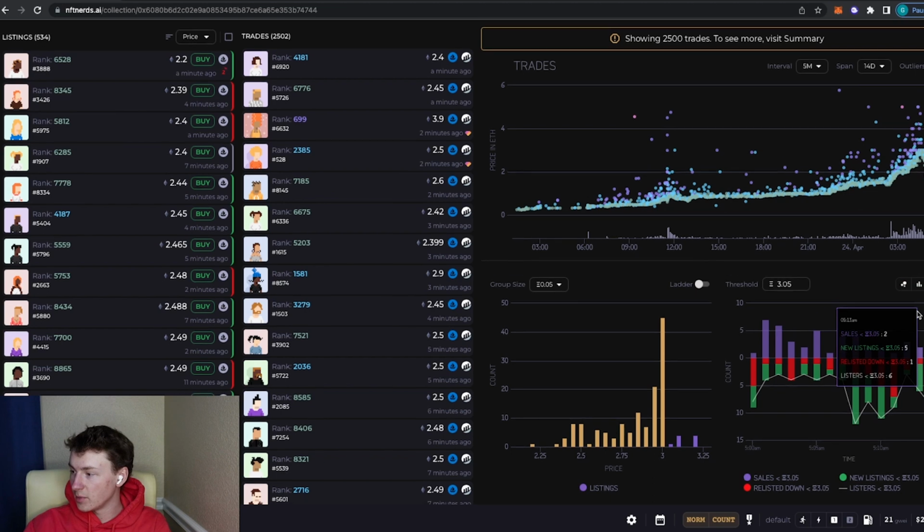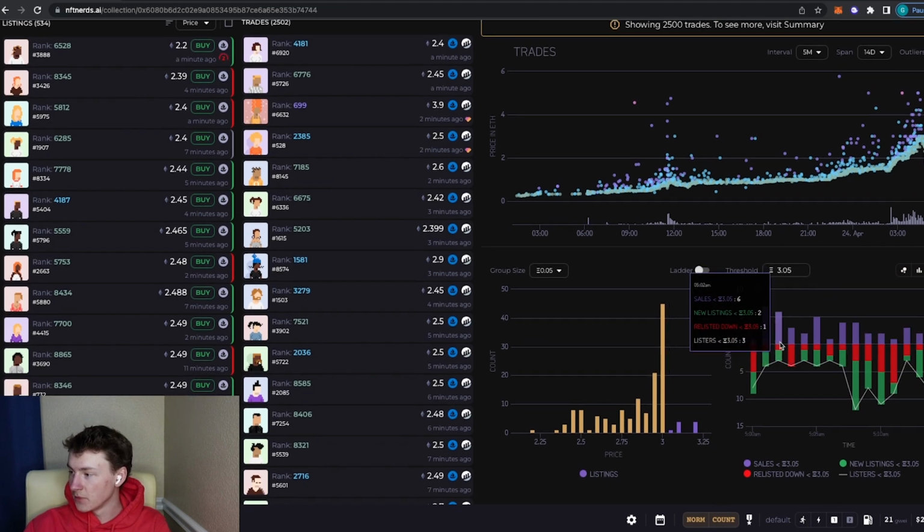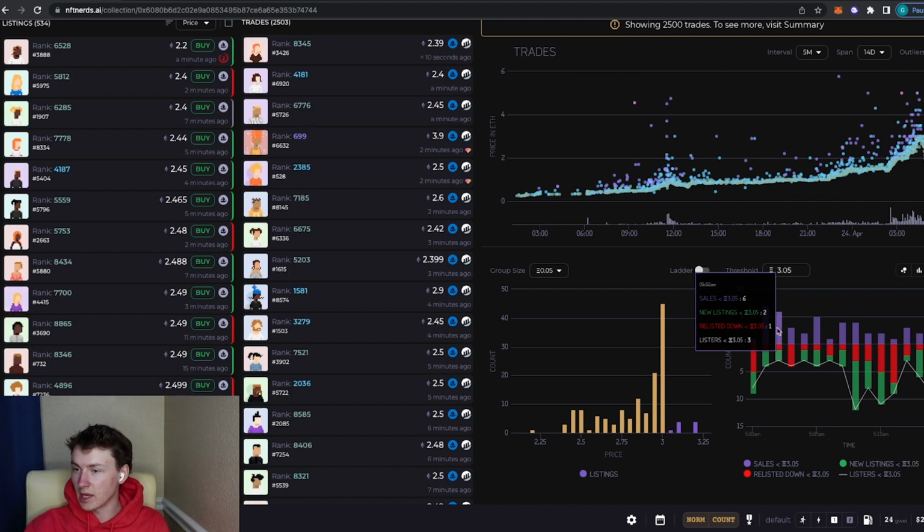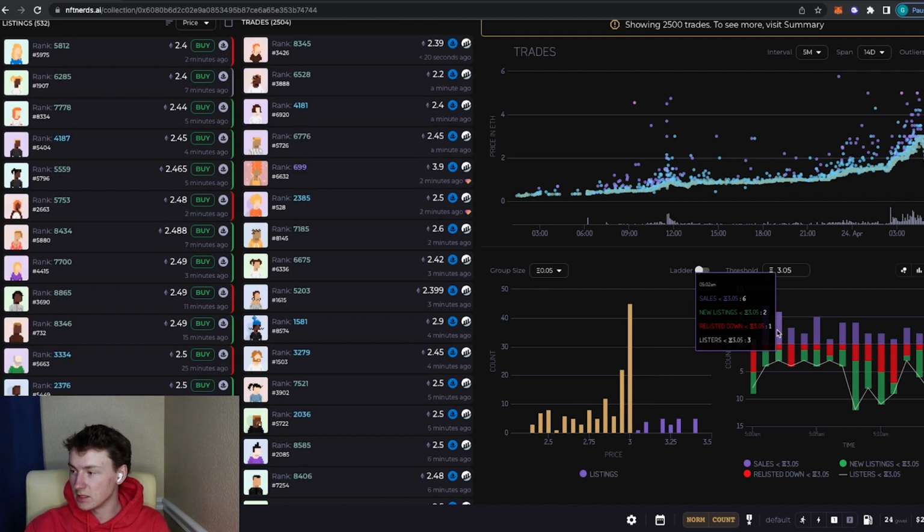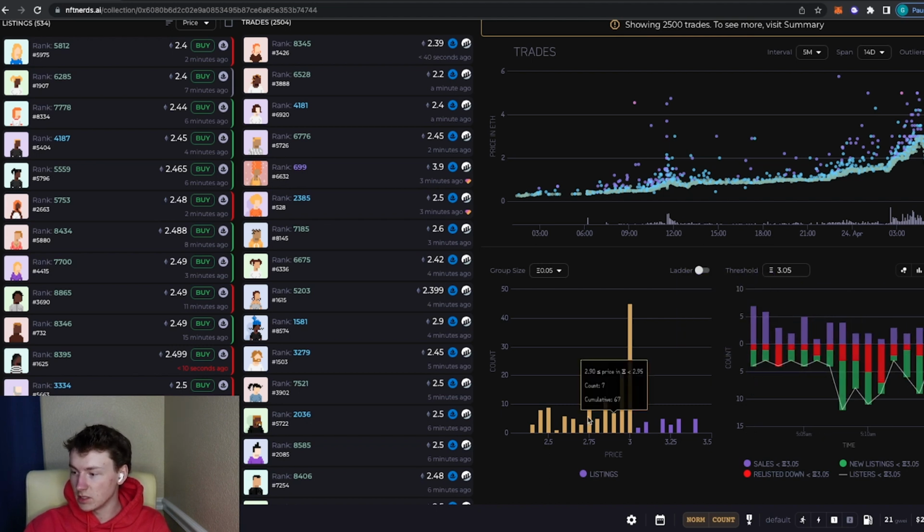On this little tab here, you can see this is the momentum. The purple is all of the sales. The red is showing that someone has relisted their NFT down below 3.05, and the new listings is the green part of this bar, and that will show you new listings that have not been relisted yet in the 3 to 3.05 range. And obviously you can pick and choose whichever range you want to see.